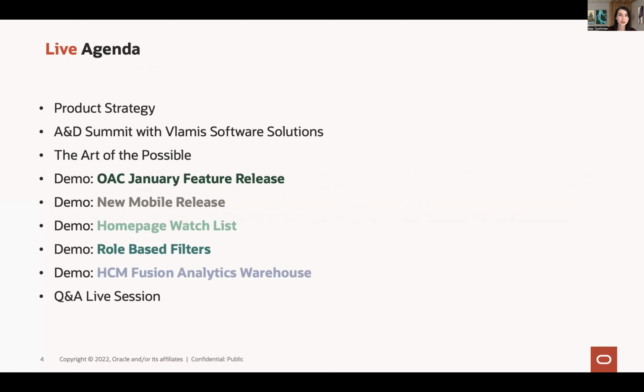And let's get started. So our agenda today, we're going to have some updates for you. We have a partner, Dan, joining us today. We're going to check out some dashboards and the art of the possible there. We're going to take a look at new features being released for the January release. We're going to take a look at the mobile, the new homepage, role-based filters, and we're going to have a Fusion Analytics warehouse demo at the end. Again, if you have any questions, we'll be taking those at the end of the session.